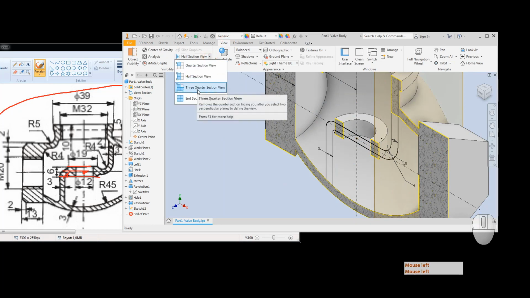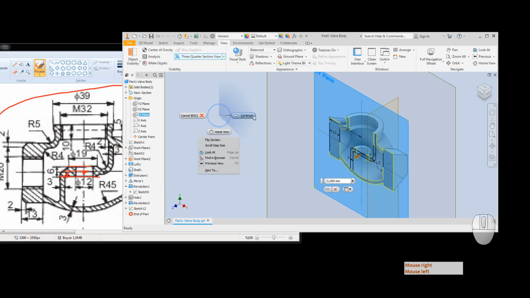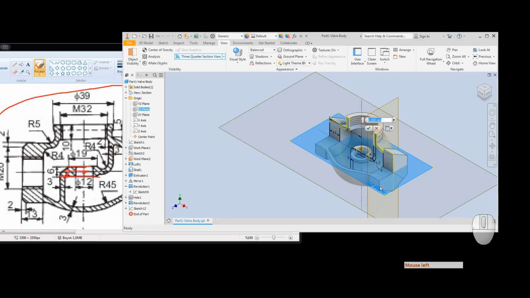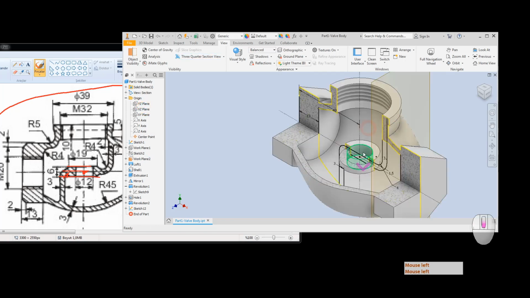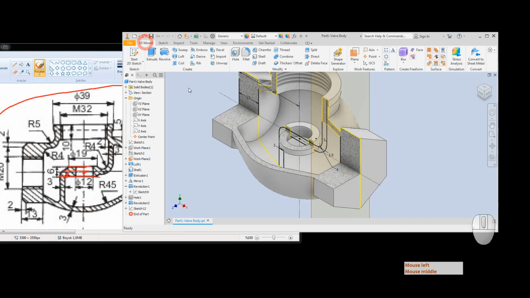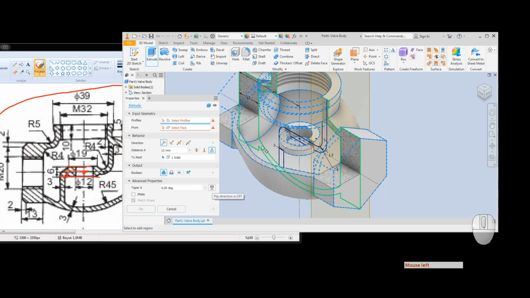At this point, I would like to show you that we can ignore the half section view and create a 3/4 section view. For this, we have to select two planes in order to have a 3/4 section by using this tool. Now I can show you what we are doing in the 3D view with the quarter section view better.